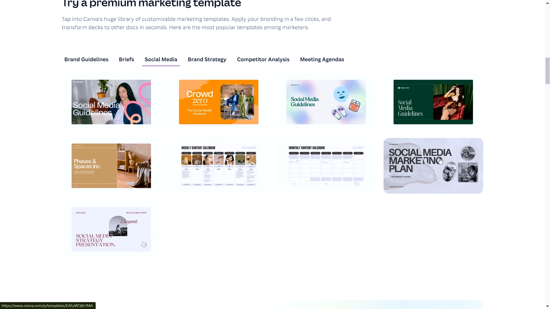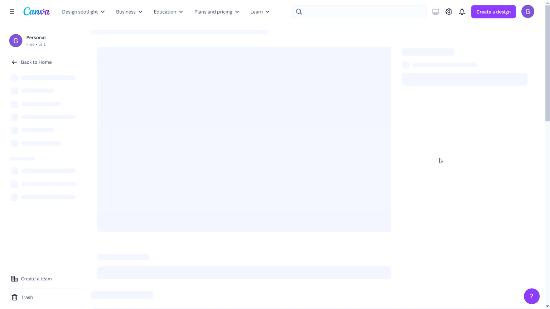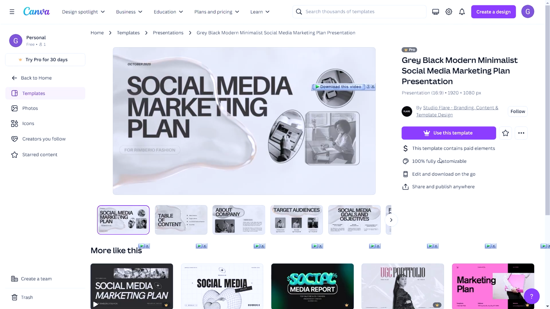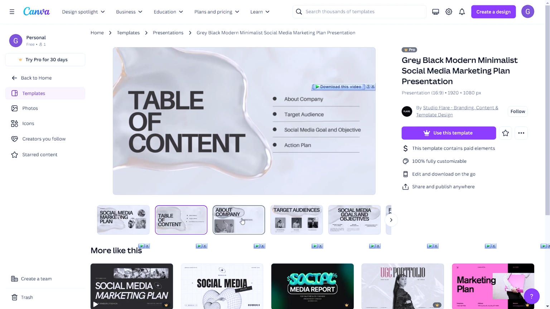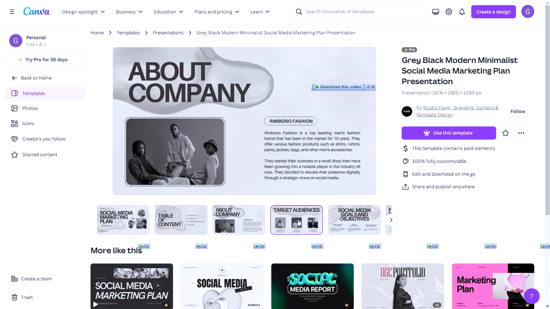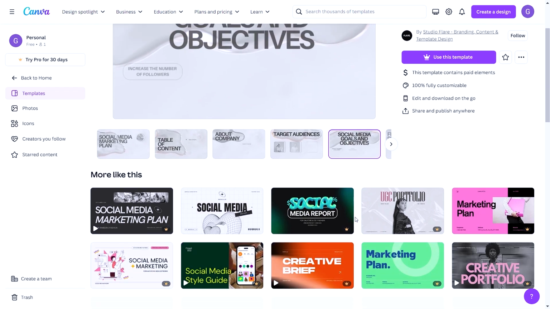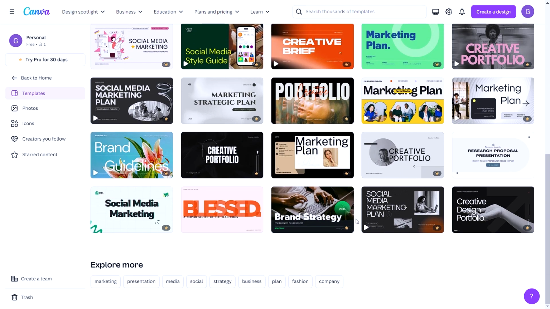And there you have it. These tips will help you create beautiful designs with Canva in no time. Remember, practice makes perfect, so keep experimenting with different elements and features. Canva's versatility means there's always something new to learn and try out.